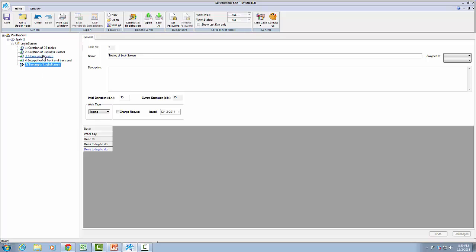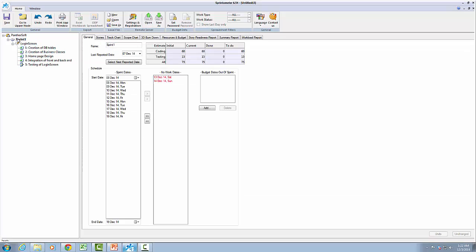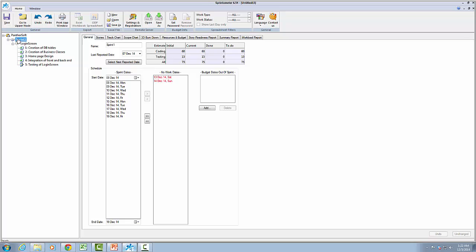Okay, now I have a user story divided into various tasks. The next immediate thing is we have to start the sprint. Let me go ahead and do that. In this tool, when I set the next reported date for the first time, it means that the sprint has been initiated.